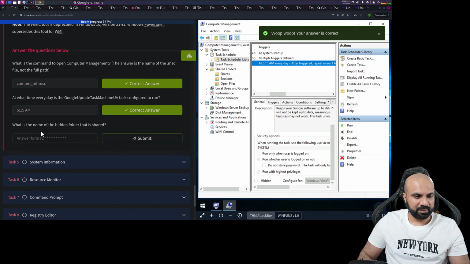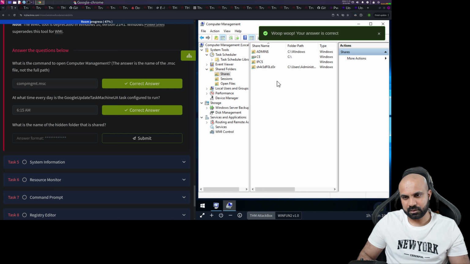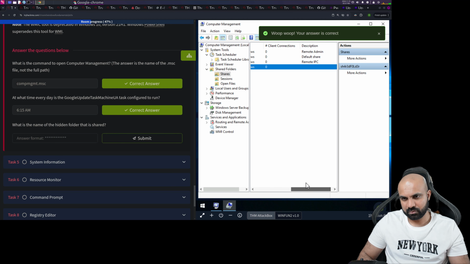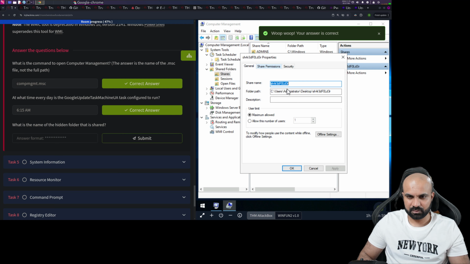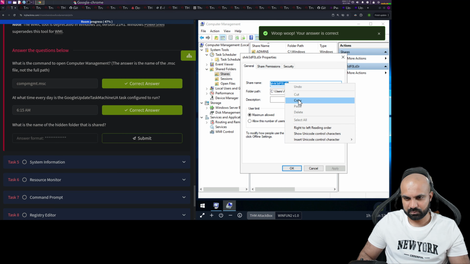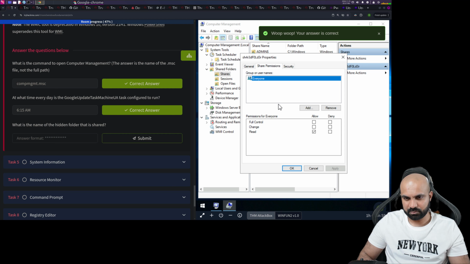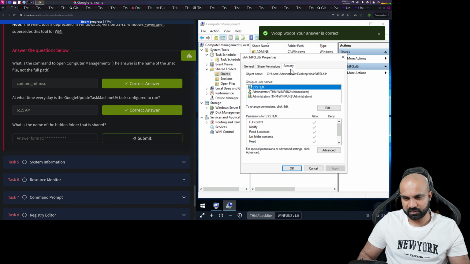Okay, what is the name of the hidden folder that is shared? Hidden folder that is shared. Maybe this one. How will we know? Yeah, there is no description for it. Maybe this is the folder we are looking for. Okay, information. Only read with everybody. Let's try this.